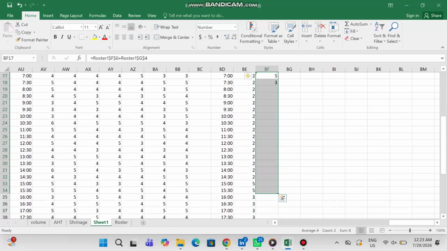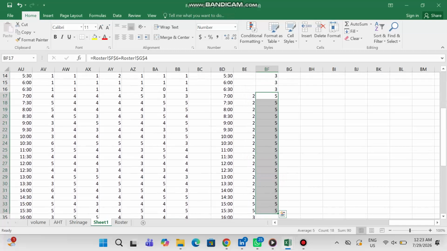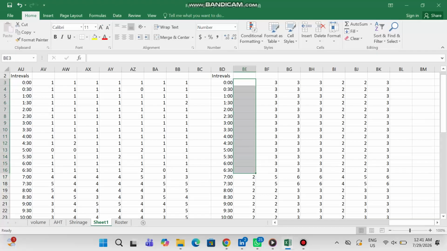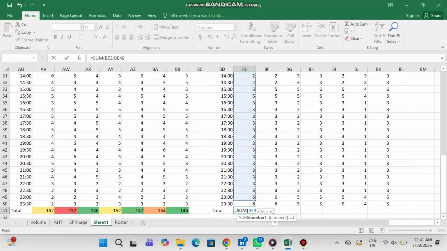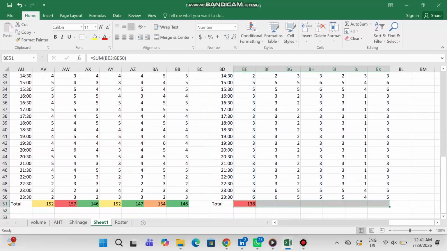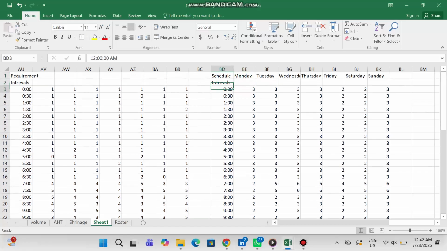Now we have to assume that our week starts from Monday, and I am showing you the roster from Monday. But on Monday night, there will be some Sunday night shifters which I have not included in my roster. So I am putting 3 head count on Monday night from 12 a.m. to 6:30 a.m., which is not formulated. Now we need to find out the schedule post considering the shrinkage.